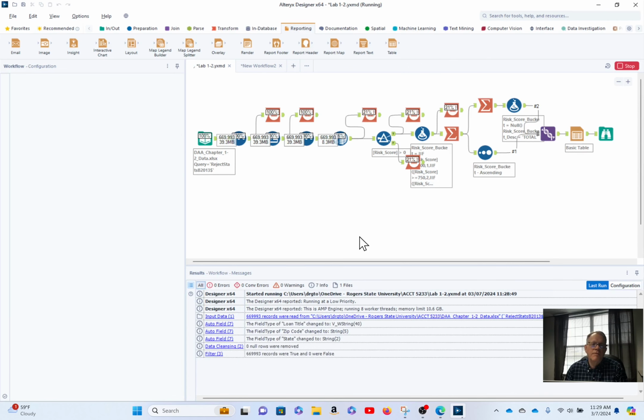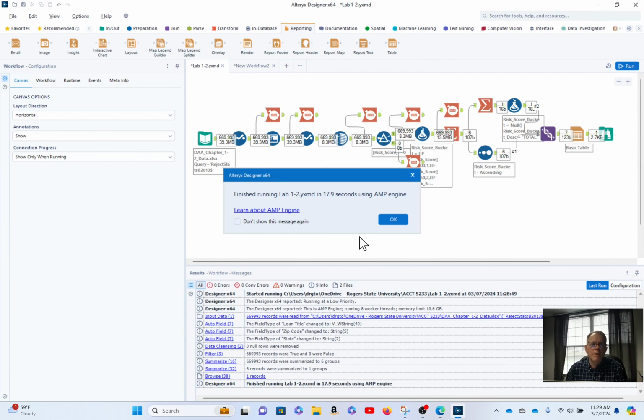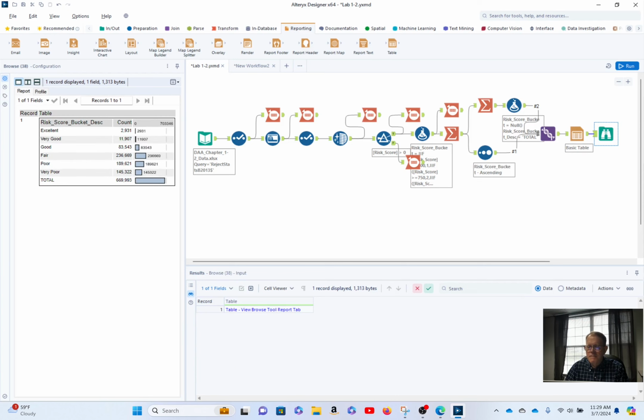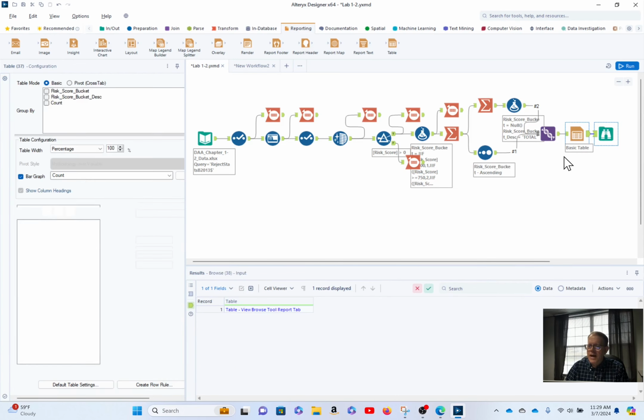It will run faster if I'm not running video recording software on my machine, but obviously I have to do that to capture that here. It tells you how long it took to run. I'm sure if I were to turn off my video recording and run this again, it'd probably run in half the time. So anyway, on the output side of the table tool, all you get is this basically.